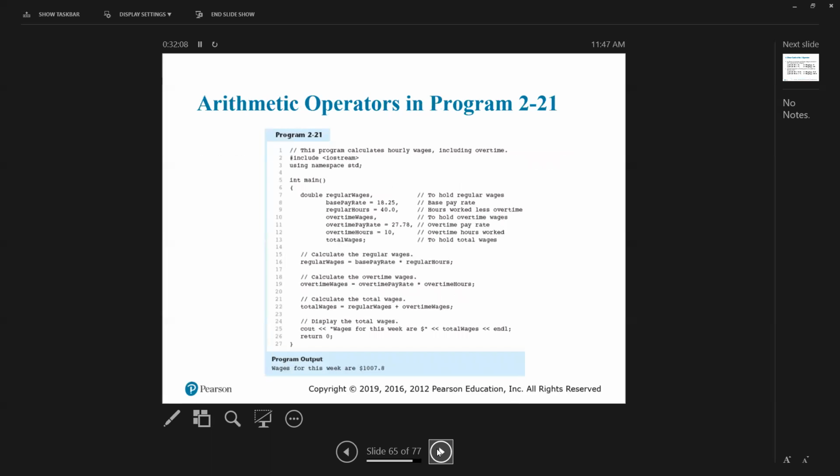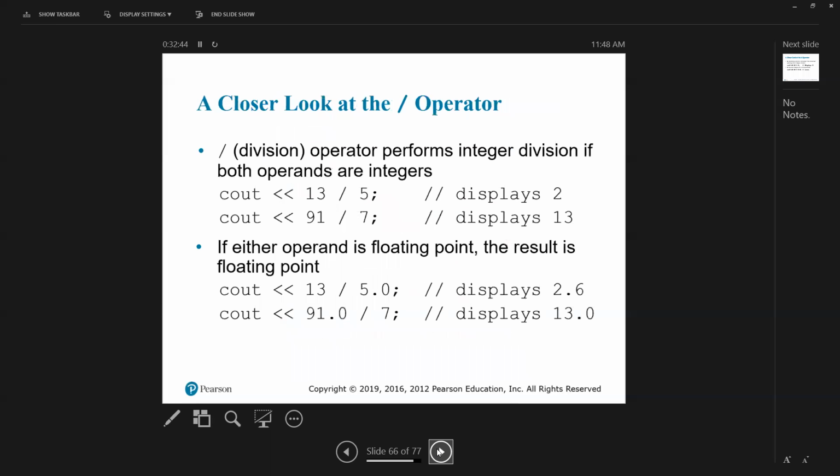All right, so this is just an example. It's kind of hard to see up there. You might be able to see it on your screen better, but you just have a bunch of variables with a bunch of different values, and then you have some equations. So it shows you, to calculate the regular wages, you take the base pay rate times the regular hours, and then to get the overtime wages, you take the overtime pay rate times the overtime hours, and then to get the total wages, you add the regular wages and the overtime wages, and then you just print it off. So it's just trying to show you as an example how you can do the equations and save in different variables and how you can print that off. I think the more examples, the better that you see. So I like that your book has a bunch of different examples.